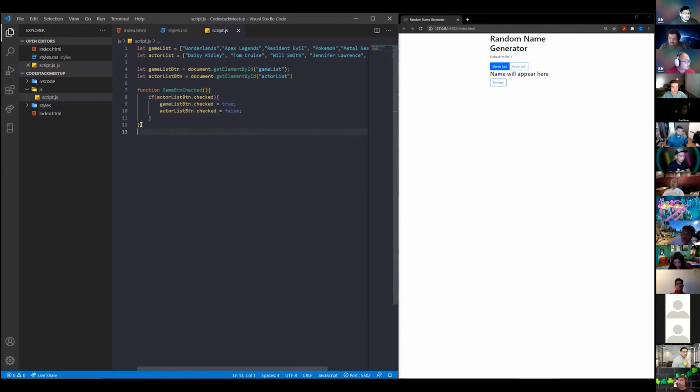So we're going to hit enter outside of line 12 and make some space. I like to do a one-line gap between functions. It helps to read them. I'm going to type in function. We're going to call this one actorButtonChecked. Sorry.